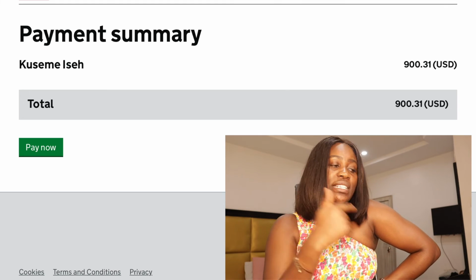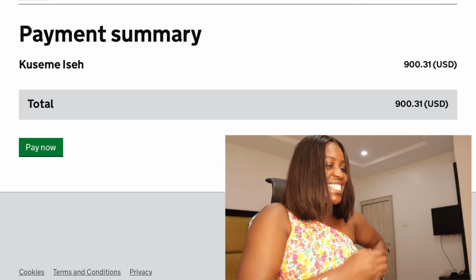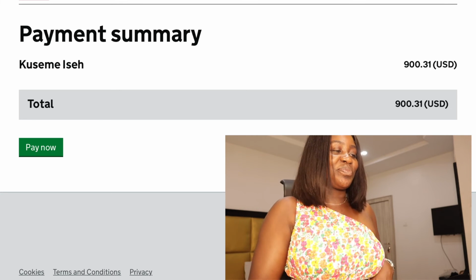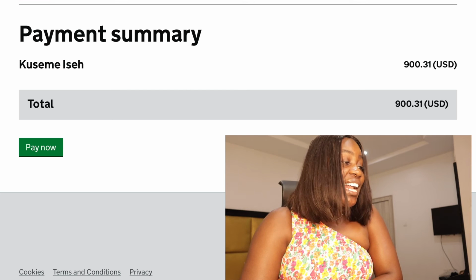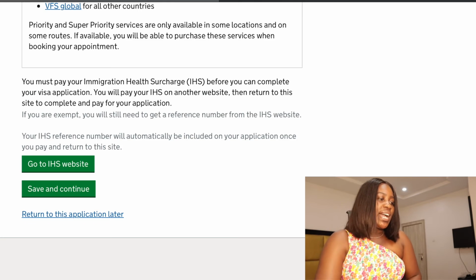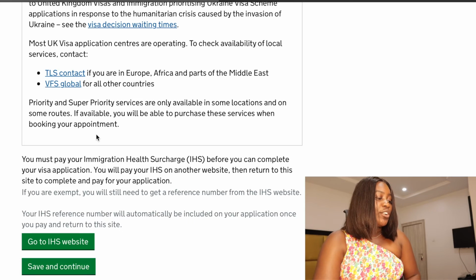If you do not pay for this health surcharge, you cannot make progress, unfortunately. So I think this is where we are going to stop because I ain't gonna pay nada. But once you make payment for your immigration health surcharge, they are going to redirect you to your visa application and you're going to be able to submit the application. So let's see if we can go back. I cannot pay $900, I don't have that much money. But if you're a children's scholar at this point, they'll just say zero amount. Okay, so this is where we are. Because if you do not make payment, you cannot make progress.